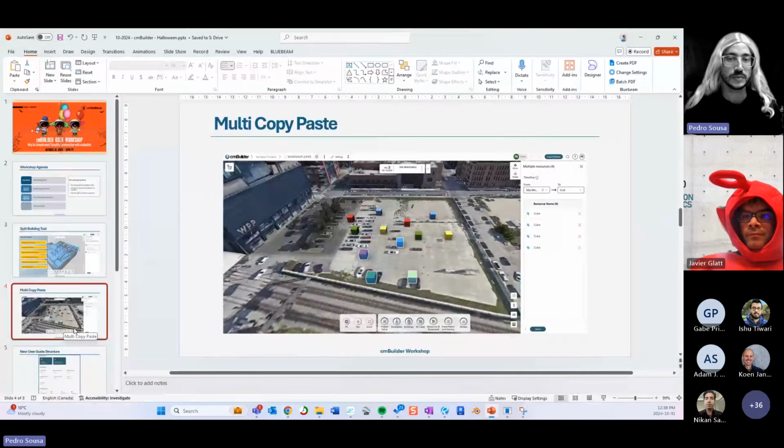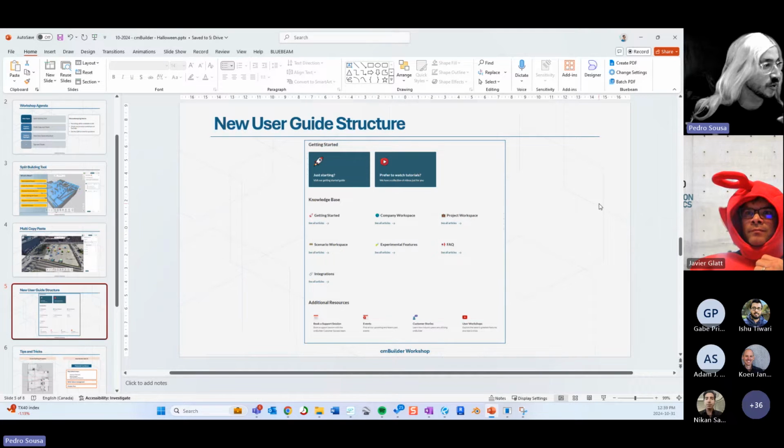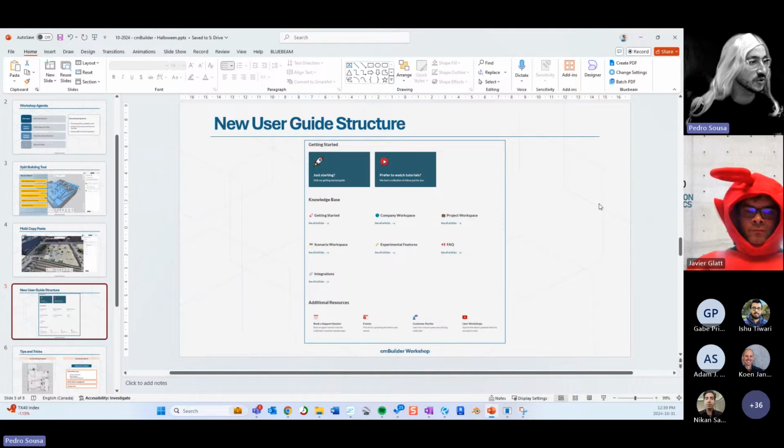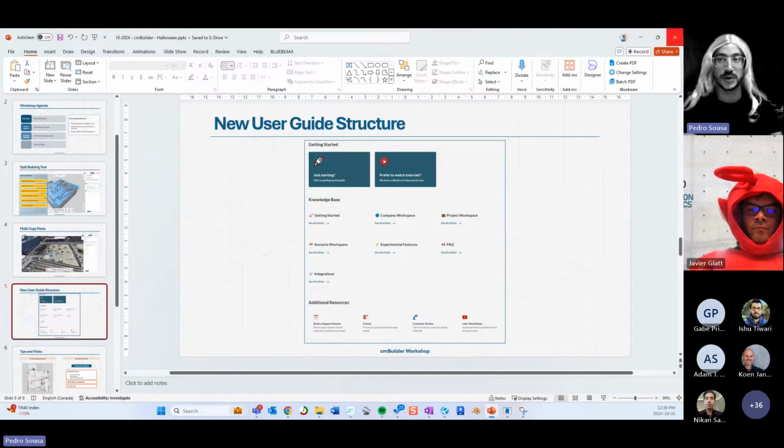Cool. Awesome. Next step is just a quick thing about our user guide structure, right? cmBuilder is growing like crazy. We have new users coming in every time and new companies signing up for cmBuilder and so on. So it's natural to have more and more new users, even in the companies that are already using cmBuilder, or the new people that are coming in.